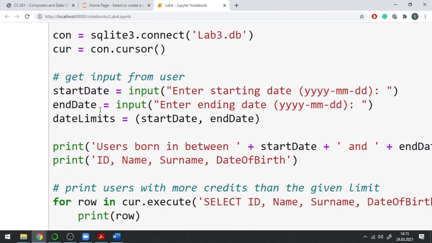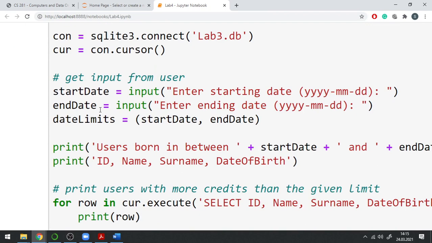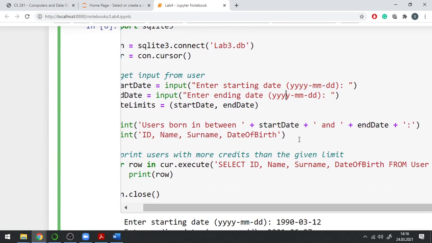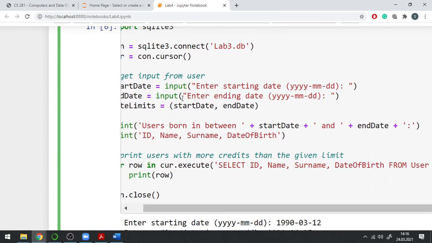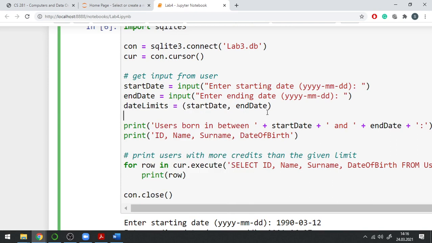So in this example, we are going to work with strings or dates. So for dates, we need to have them as some specific strings in a specific format. So year, month, and day. And I need dash symbols in between those numbers. So for example, we can get some input from the user, but the user should follow this format. Then we are going to use these date limits as a tuple. So remember, if I would like to replace question marks in my SQL query, I need to have a tuple.